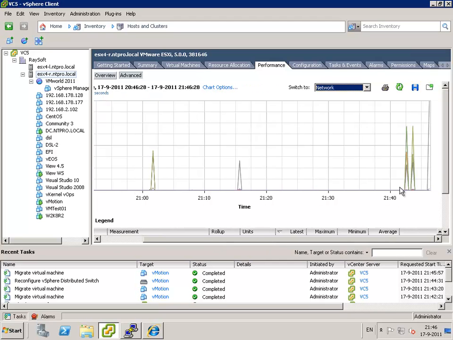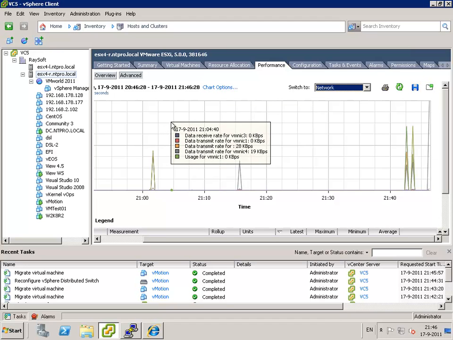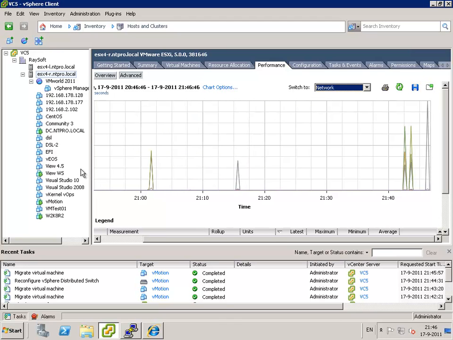So the more data that is changed in your virtual machine, the harder it will be to vMotion your virtual machine. If the data that is changed in your virtual machine is too much, your virtual machine will even be slowed down to give the vMotion process the opportunity to complete your vMotion migration.